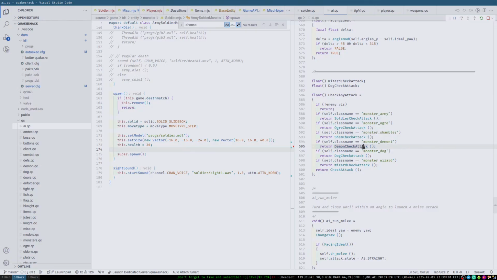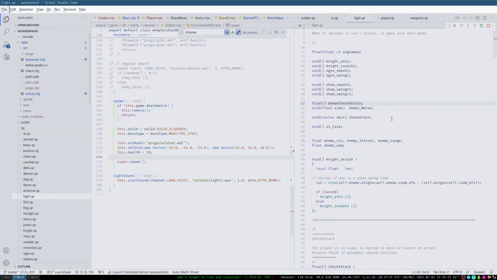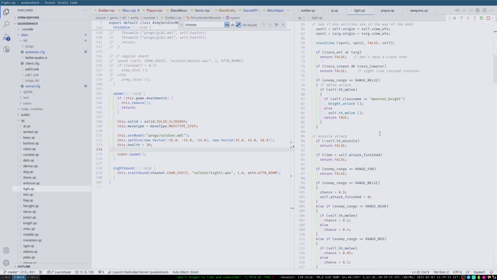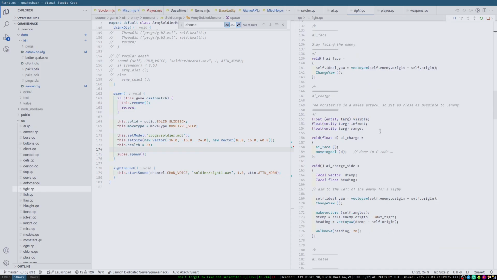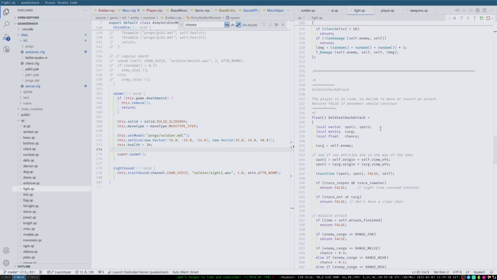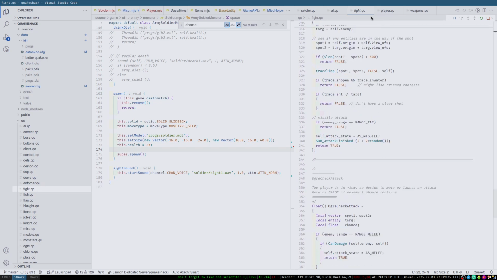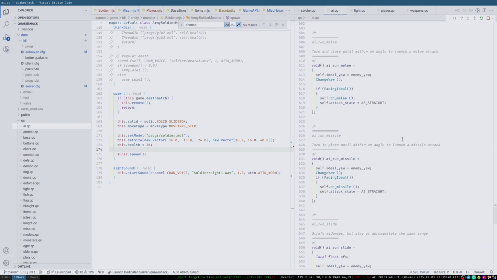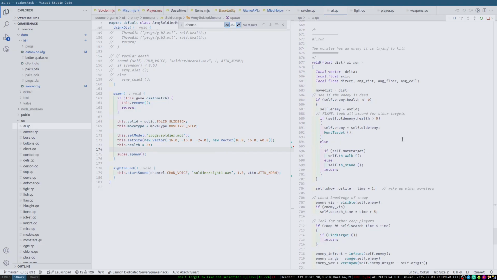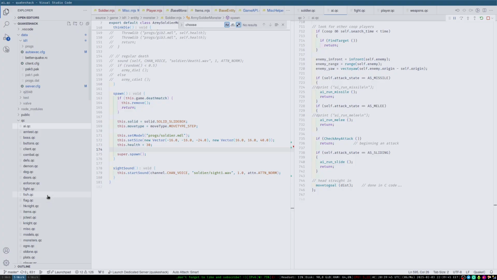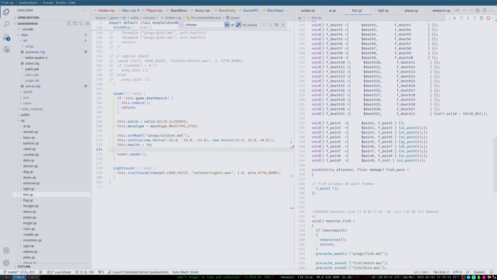Is it in the same file actually, or is it somewhere else? No, this isn't fight. Okay. Yeah, AI, fight, and weapons. That's definitely what we need to implement. And then we can base all the other entities on top of it, I think. There's so much generic stuff.